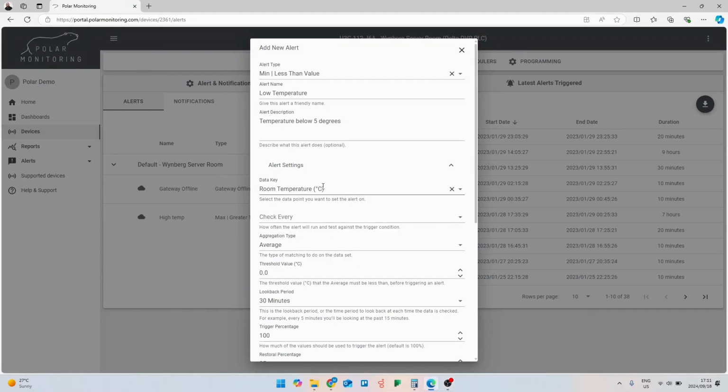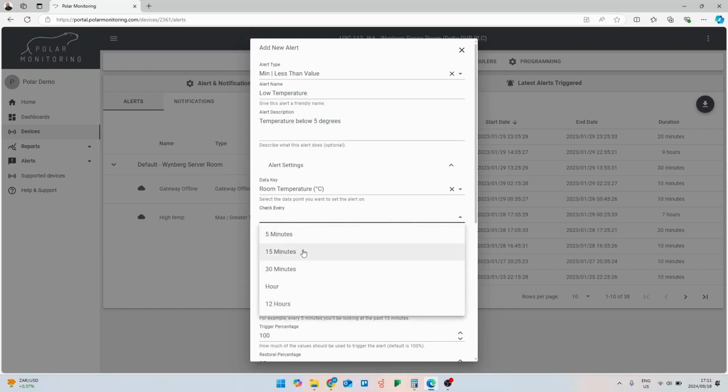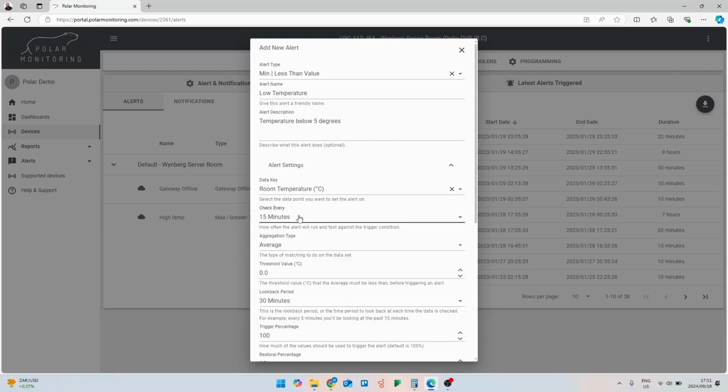Okay, so as you'll see, as we're clicking through things, our form is growing and giving us more things to deal with. The next one on the list here is the check every. So this check every is how often the alert is going to run. I can select here and choose 5, 15, 30 minutes, an hour. And this is how often this alert will check if the threshold is met. In this case, I wanted it to run every 15 minutes because every 15 minutes or so, I wanted to check if my temperature is wrong. So I'll choose 15 minutes there.